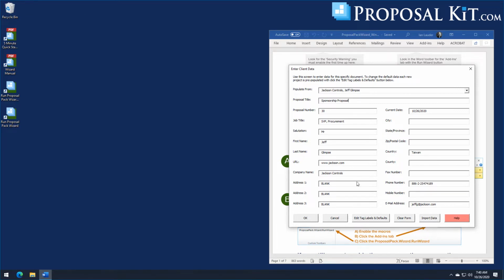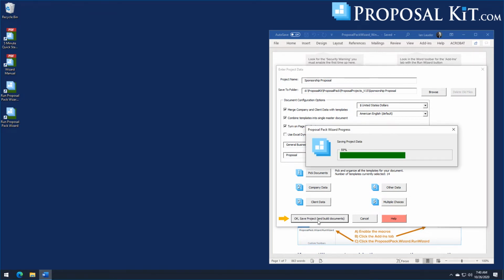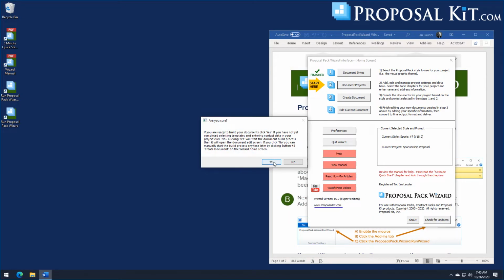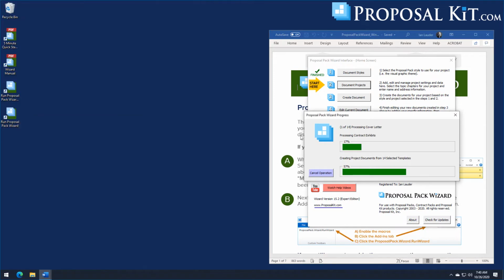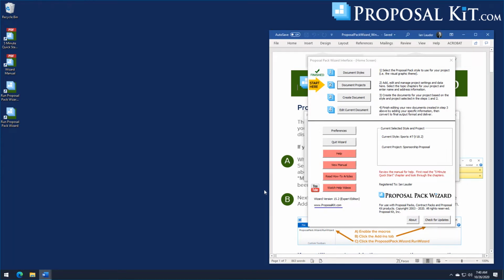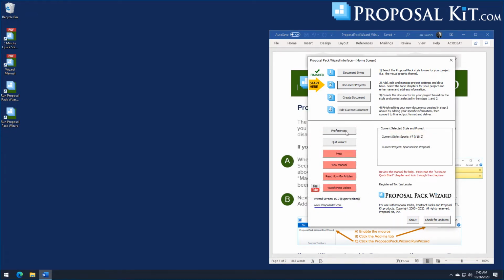Now that we have all the data selected, the template selected, we can click the OK Save Project and Build Documents button. Now we'll just wait for the wizard to build us the Word document. So at this point, it's just taking all the chapters we selected, appending them all together, applying all the customizations we've made in the project settings, any visual design changes we've made in the Wizard software, everything gets applied right now as it builds a Word document. Okay, now this document has been generated. We'll take a look at it here.